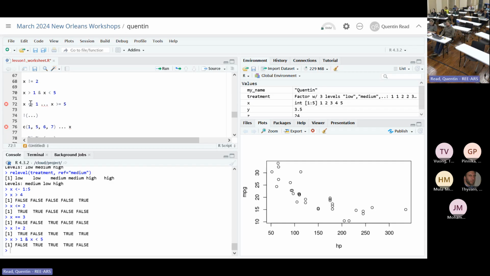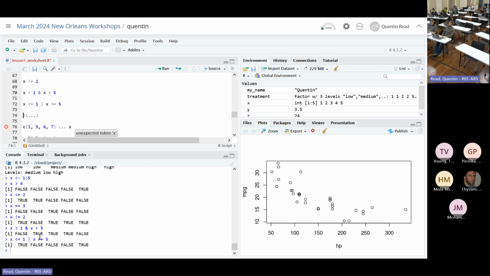Okay, x is less than or equal to 1. And if we put the pipe operator, in the upper right of your keyboard near the backspace, x is less than or equal to 1, or x is greater than or equal to 5. Control Enter. It will give you TRUE for 1, since it is less than or equal to 1, or greater than or equal to 5, and 5 as well, but everything else not. So you can do AND, OR.